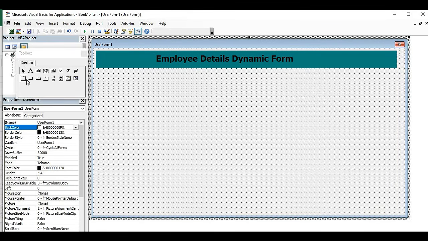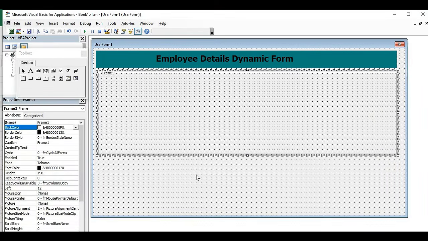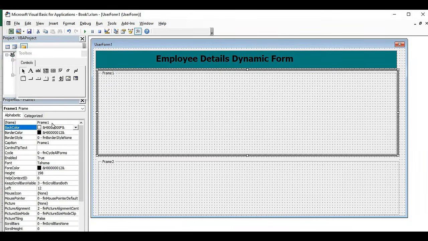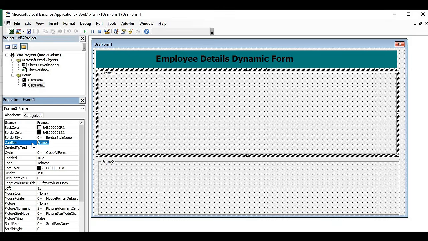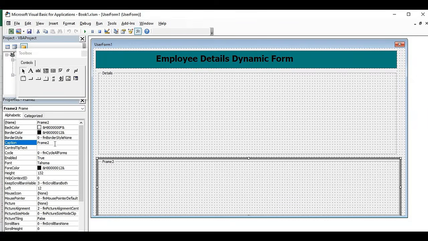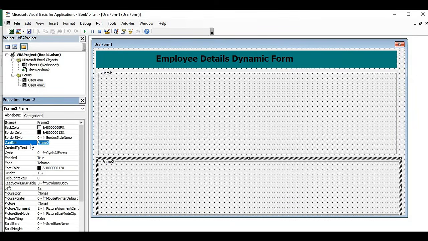Now we need two frames, one for writing the details of the employee and the next one to keep the data. This is our two frames. Now change the caption of the frame here, details, and this one is for our list box.